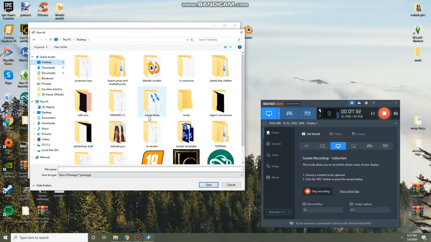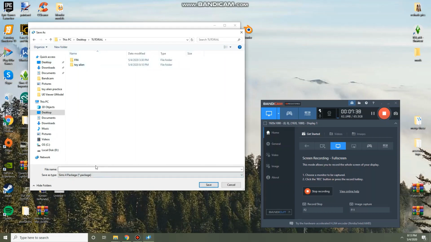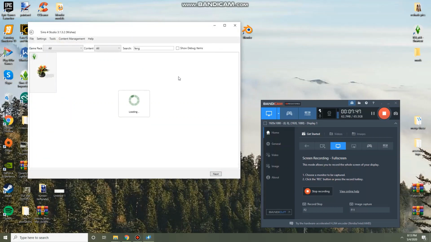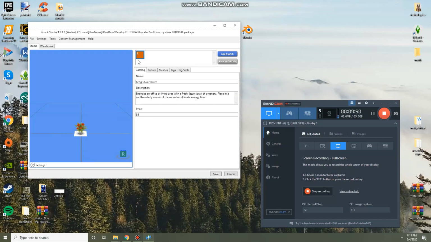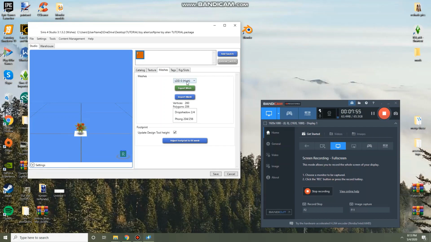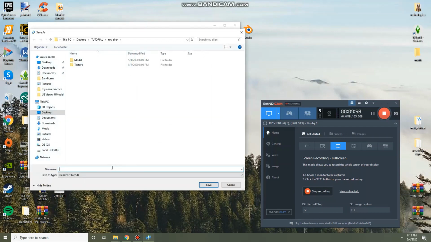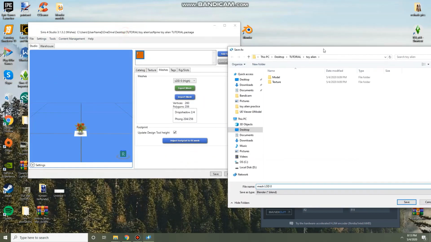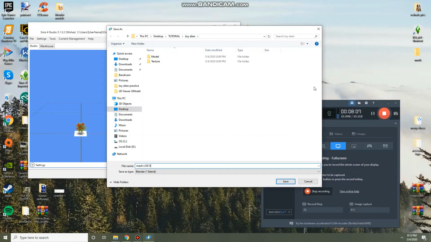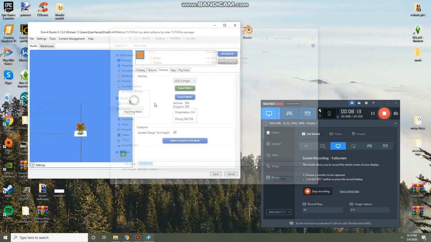And you can put this into your, okay, here. Okay, so that's your file name. That's what will go in your mods folder when you're done. So you want to click on the Meshes tab and Export Mesh. I always name it Mesh LOD 0. That's 0. Because you'll need 3 LODs. I'll show you how to do that in a second. But yeah, so save this.